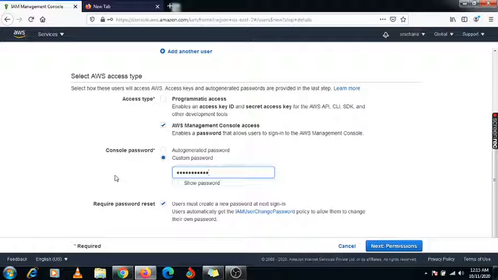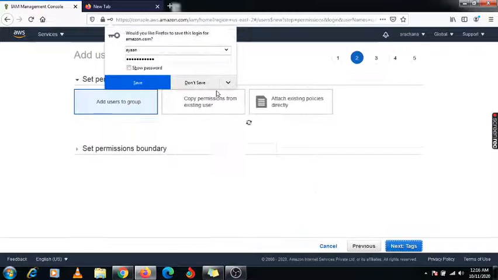Suppose you are creating any user, and you set that password, so that user can also reset their own password at their next login. When they hit this password, after that the user can reset their own password. So this facility is also provided. If you untick it, the user only uses this password, but you need to set it as required password reset so that the user can reset their own password. So just click on it and click on next permission.